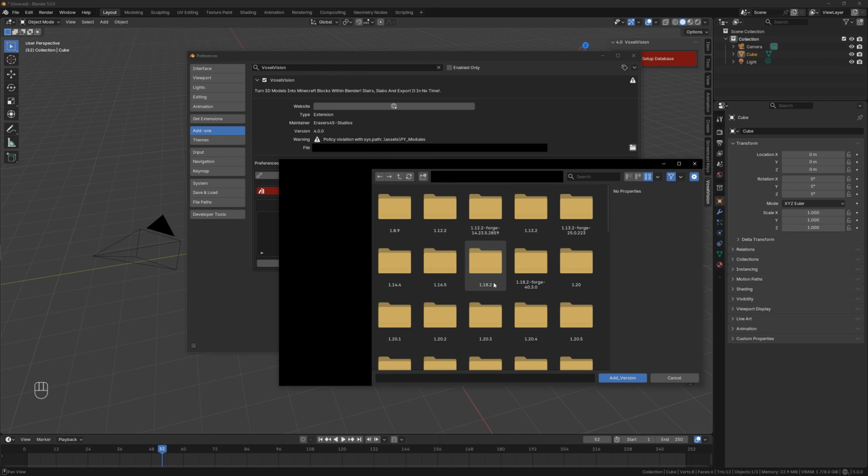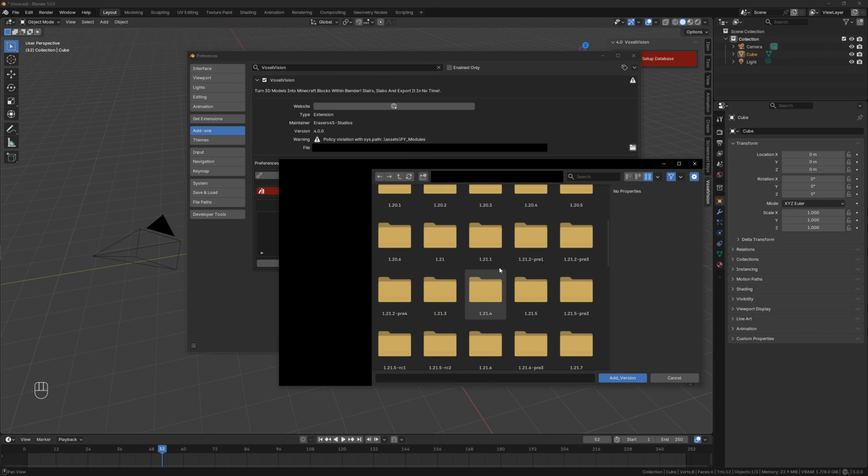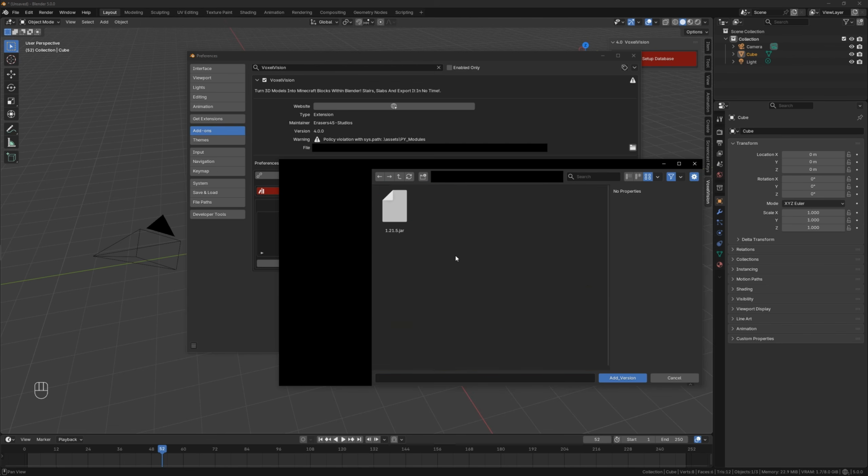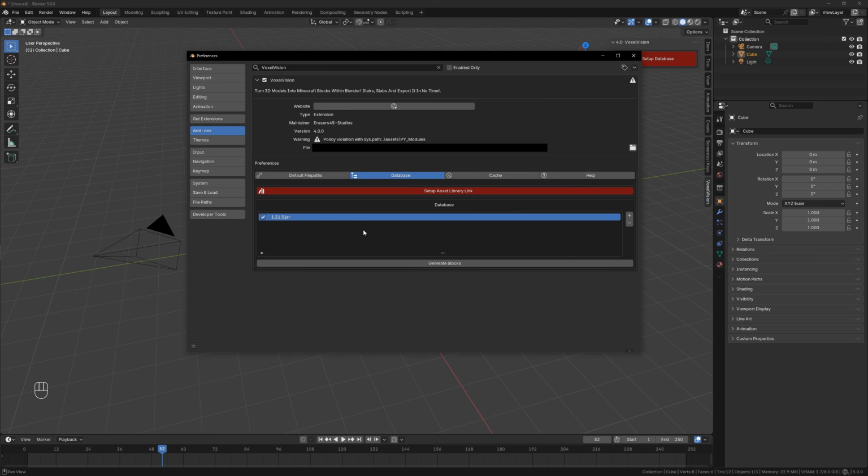In this example, we are going to use the version 1.21.5, which is right about here. And if you go in there, you can see there's a jar file. And this jar file is everything you need to install. In case you don't see a jar file here and just any other file, you need to run and launch the game first with this version, so it downloads the jar officially, by the default Minecraft launcher, of course. So add version, now the version is installed.